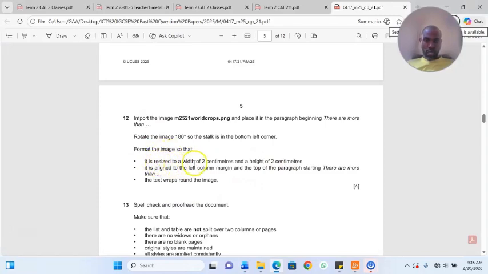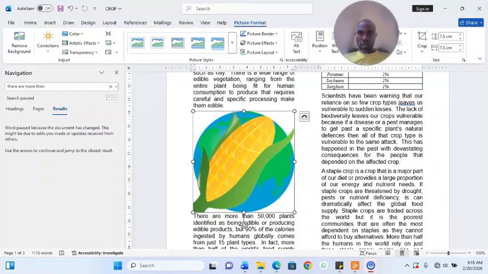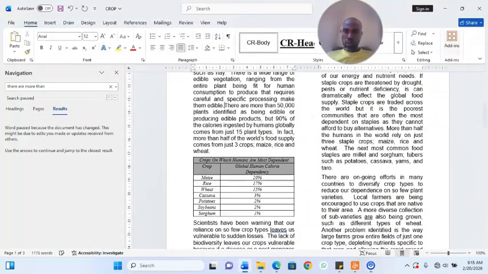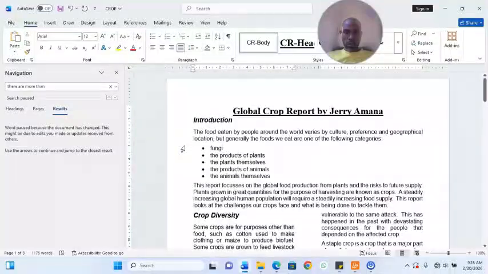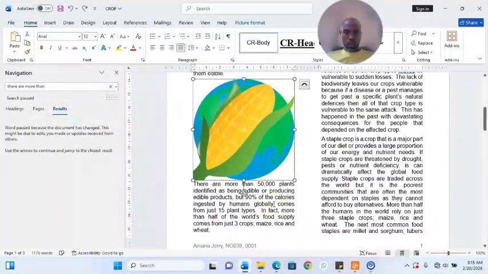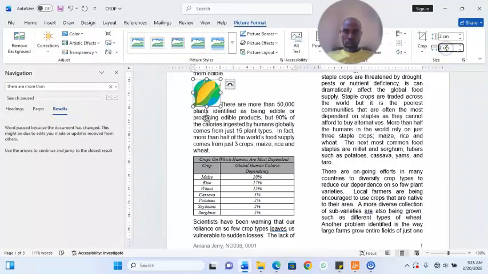It says we should resize it to a width of 2 centimeters and a height of 2 centimeters. Alright, with our image selected and our aspect ratio maintained. Okay, sorry about that. Let's Control Z. Control Z. Okay, go to picture format and turn that to 2 centimeters and 2 centimeters. Good.